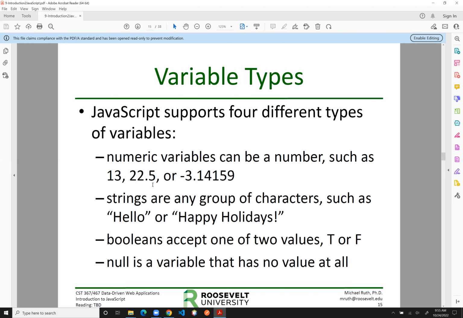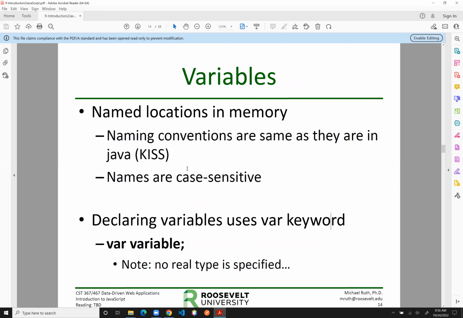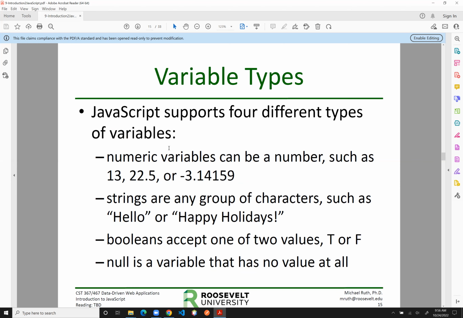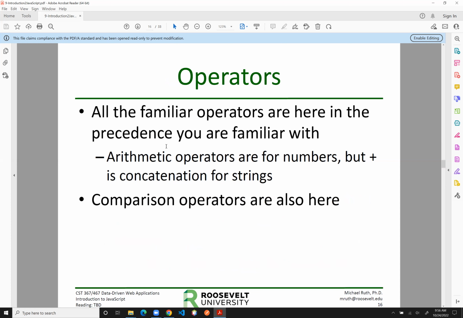Null is a value that has no value at all. A null type isn't really a type as much as saying nothing's there. Does that make sense? It's a little weird to think about, but that is what null is. That's Java's version of it too, right? So, okay, what do we do? Just need to know the rules and keep it simple.